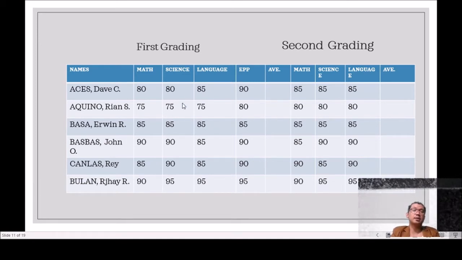If you notice, meron siyang difference class. Yung first grading niya sa math, mababa. Pero pag sa second grading, 85 siya, tumaas ng 5 points. Pero yung language niya, if you notice, bumaba siya, ay 85, same pa rin sa language niya. Hindi ko na na-indicate dito yung EPP. Alright?